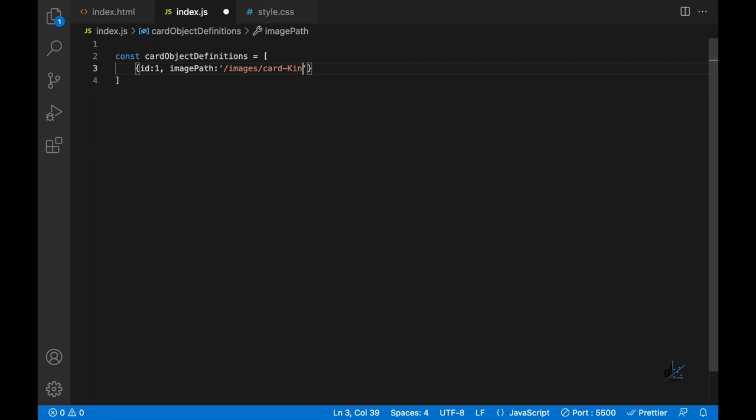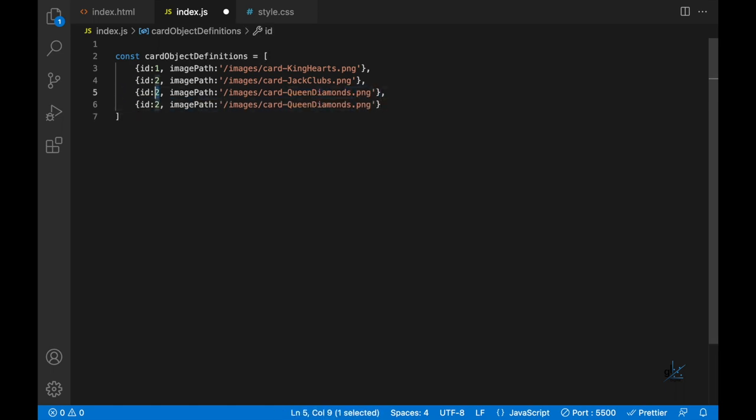The first item is the King of Hearts and has an ID of 1. The second item is a Jack of Clubs and has an ID of 2. The third item is the Queen of Diamonds and has an ID of 3. The fourth item is the Ace of Spades and has an ID of 4. Let's create a function named createCard. Of course, this function is responsible for creating a card dynamically through JavaScript code.